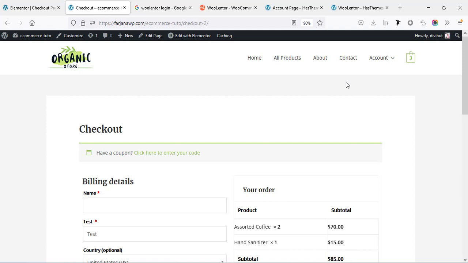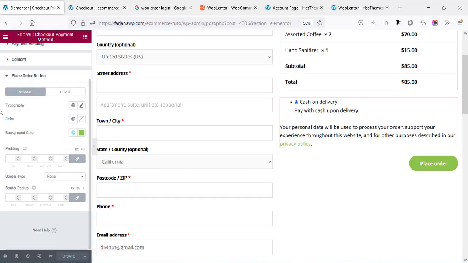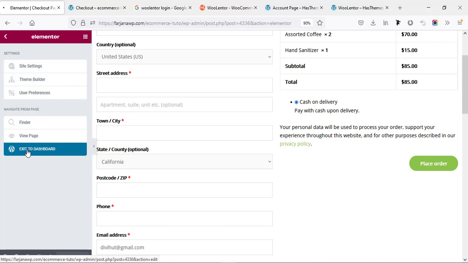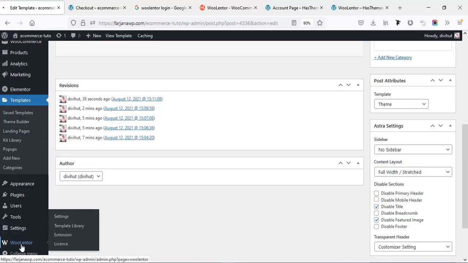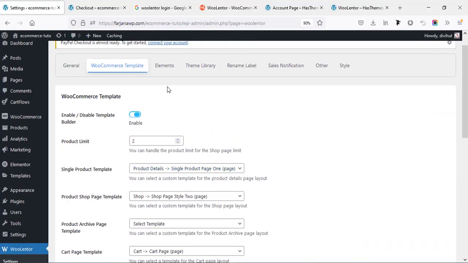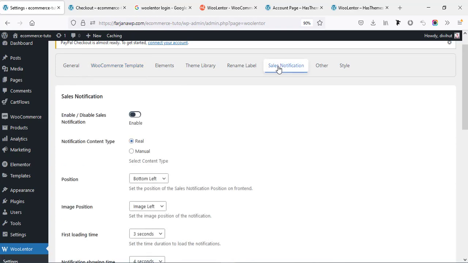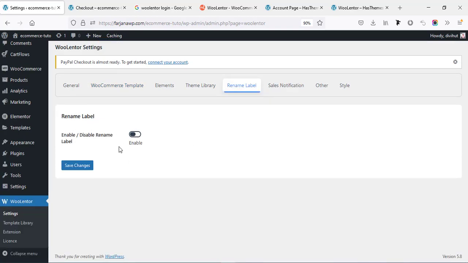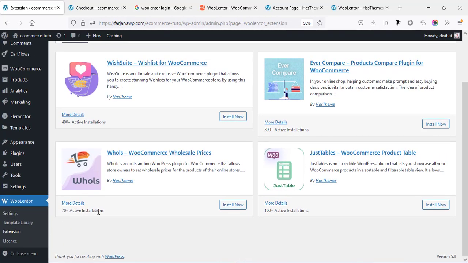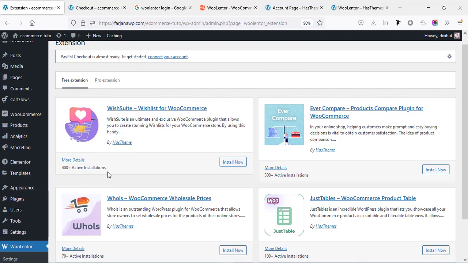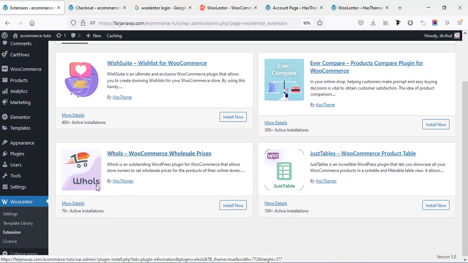And finally, in the similar way, we can customize our thank you page. We can customize our my account page, login page. And if we go to our dashboard again and go to the Woolentor, from here we'll find some more options like sales notification, and we can also rename some labels to our form. And here we will find some more extensions to add extra features to our WooCommerce website.